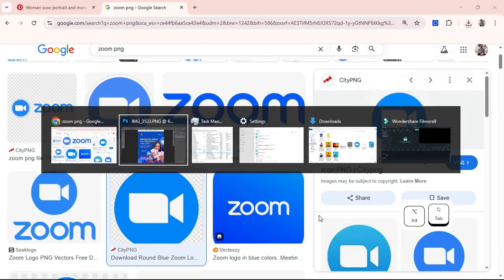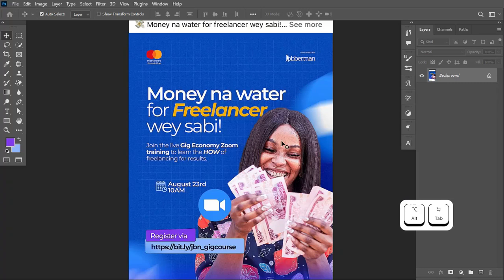Now let me head back to Photoshop. Please take note, the main purpose of this design is to communicate this message: "Money na water for freelancer we sabi." So the idea here is that freelancers that are good enough should be able to generate money, to generate funds.